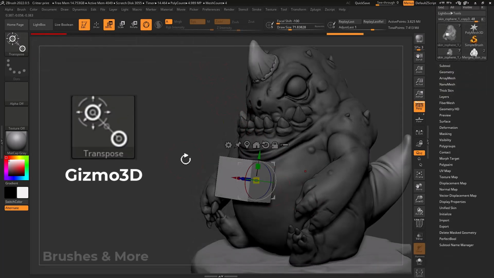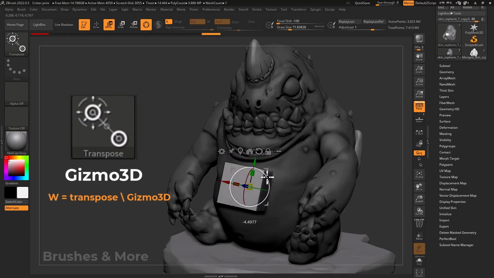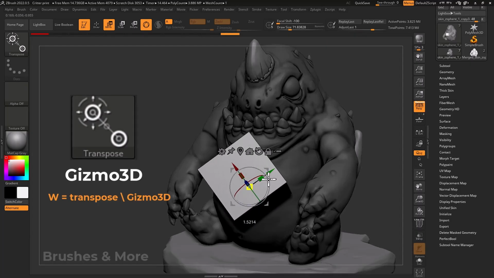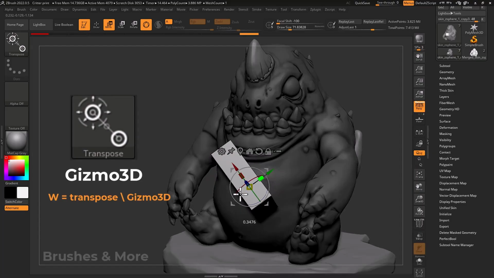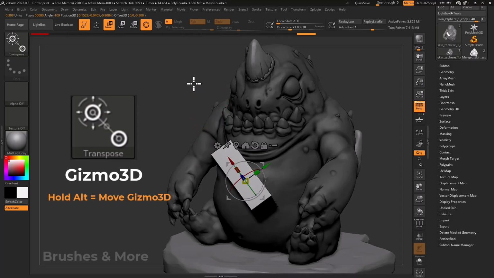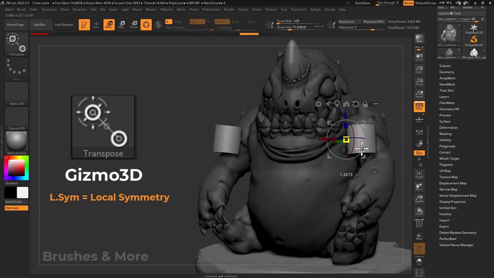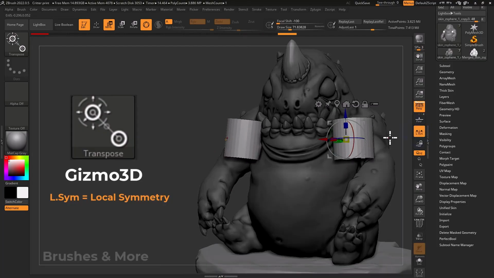Press the W key on your keyboard to activate the Gizmo 3D. This is your means of moving visible and unmasked portions of your mesh around your scene. Easily rotate, scale, and squish geometry with the Gizmo 3D. Holding the Alt key will allow you to reposition your Gizmo 3D. Pressing the GPS icon in the middle will move your Gizmo 3D to the center of your unmasked mesh. Enable LSim when using Gizmo 3D with symmetry enabled for ease of use.